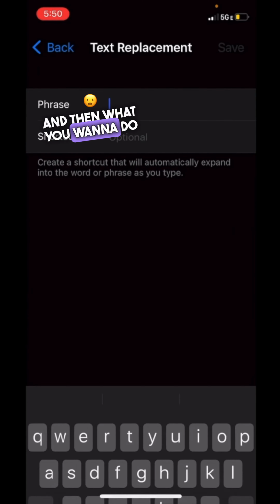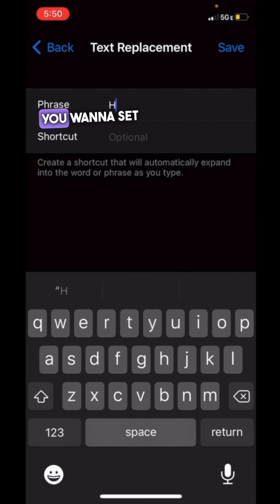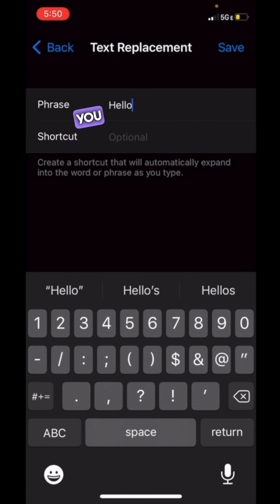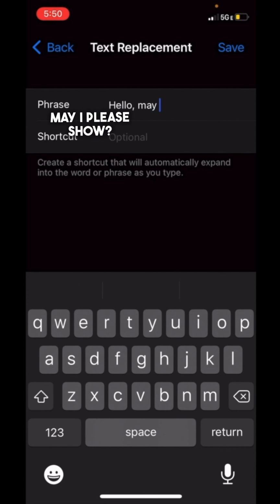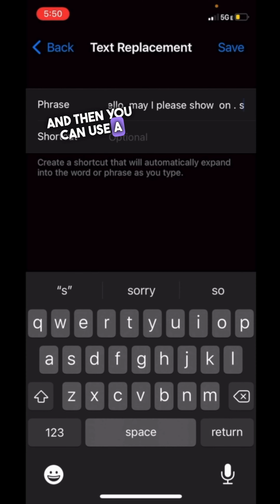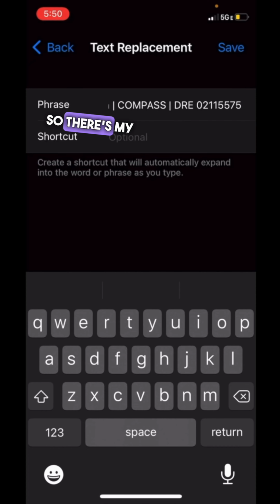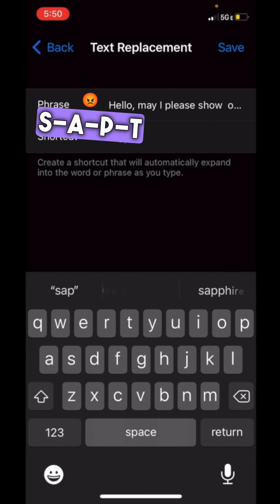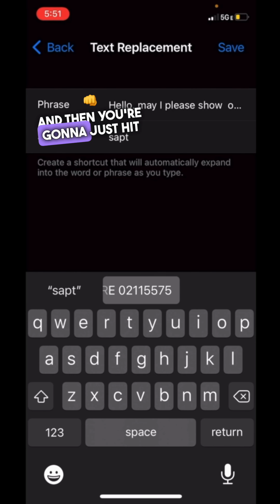And then what you want to do is when you want to have a phrase, like let's say you want to set up a showing, you're going to say, hello, may I please show? And then you're going to go ahead and put a space for the address and then a space for the time. And then you can use a shortcut within a shortcut. So there's my signature again, and then I'm using SAPT as a shortcut, and then you're going to just hit save.